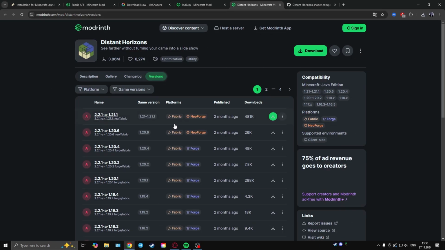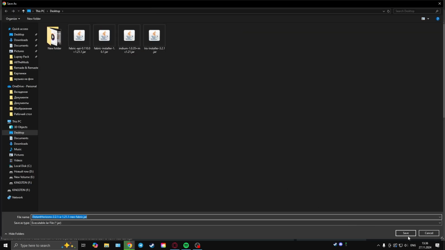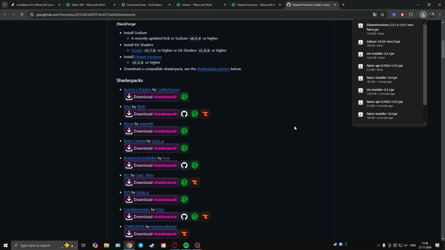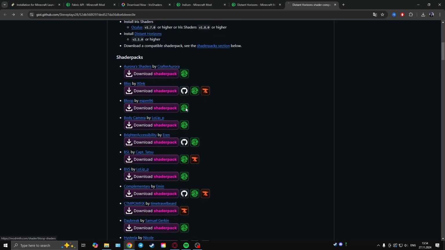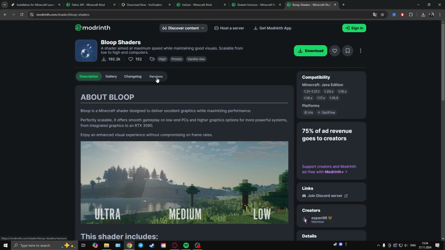And in the fifth link, you will find the Distant Horizons mod itself. And in the last link, you will find the shaders that support the Distant Horizons mod. You just need to choose the ones you like and download them.